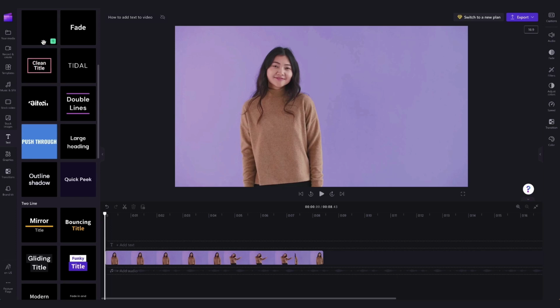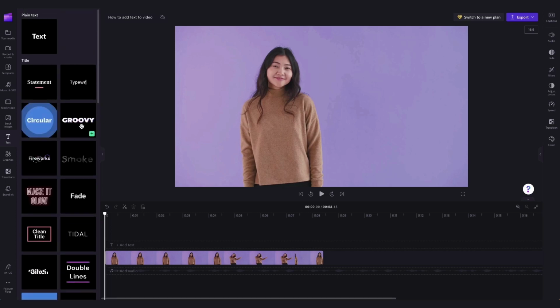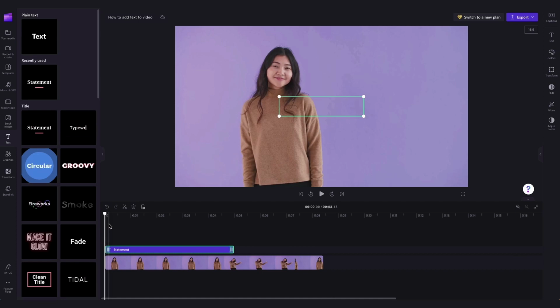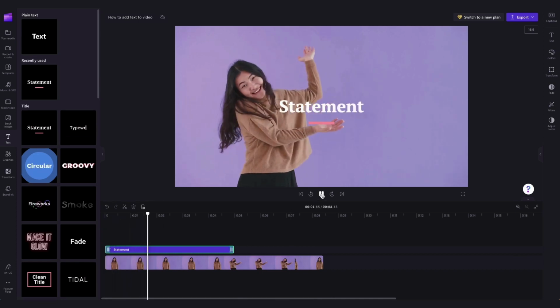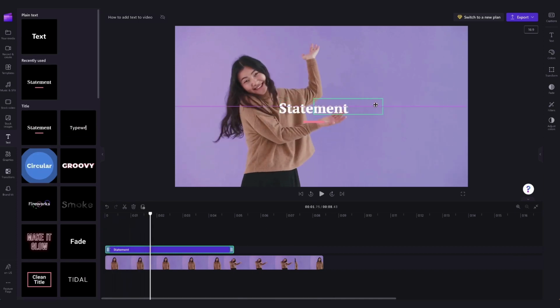Most of these are animated, aside from the subtitle and plain text option, and every single one of the text options is completely customizable. Next, you'll simply drag the text you want to use into the timeline and drop it into place. Then use the freehand tool to reposition the text anywhere you'd like on the screen and resize it to whatever size you would like.